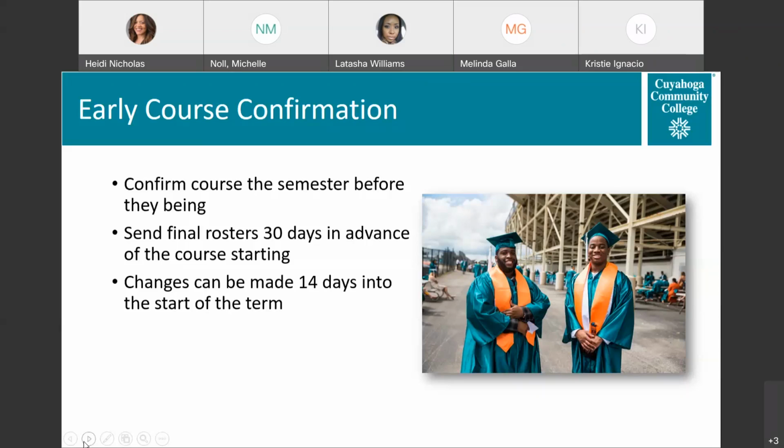But we can make changes 14 days into the start of the term. So if you send us that roster early and you're like, oh my gosh, I forgot we had a student transfer in, I need to add them to the course, we can do that 14 days in the course. When we move past that 14-day mark, it gets pretty sticky because that's when state funding applies. And we have a lot of work to do as far as backing out students and funding, messing around with ODEX and all that stuff.